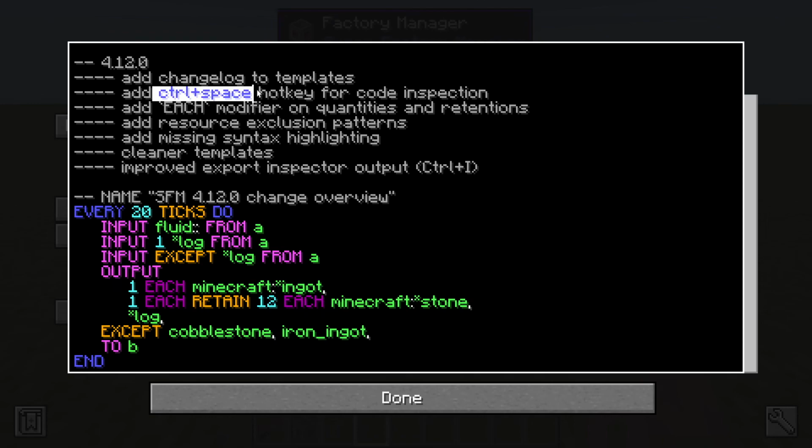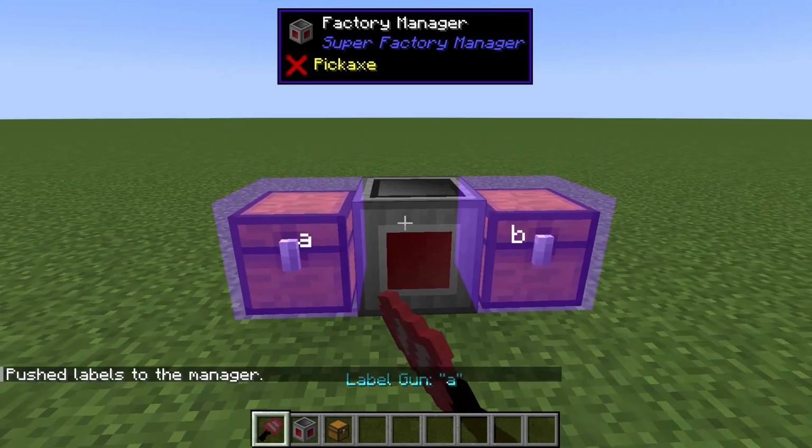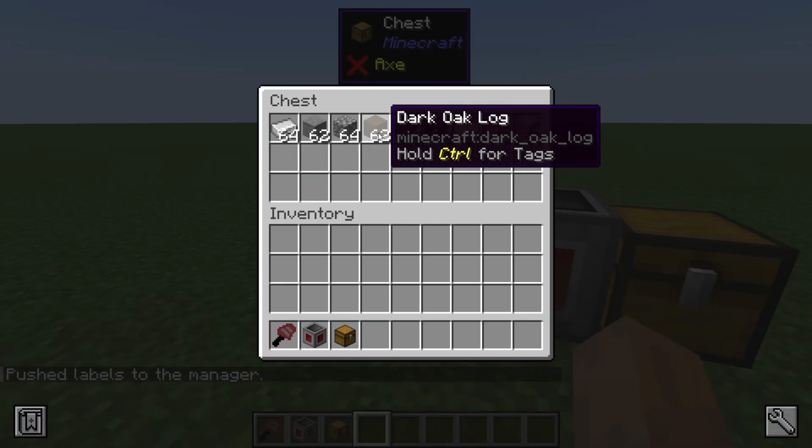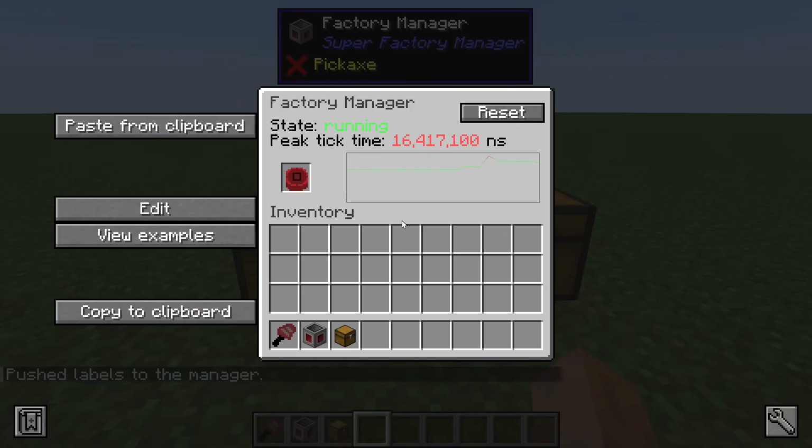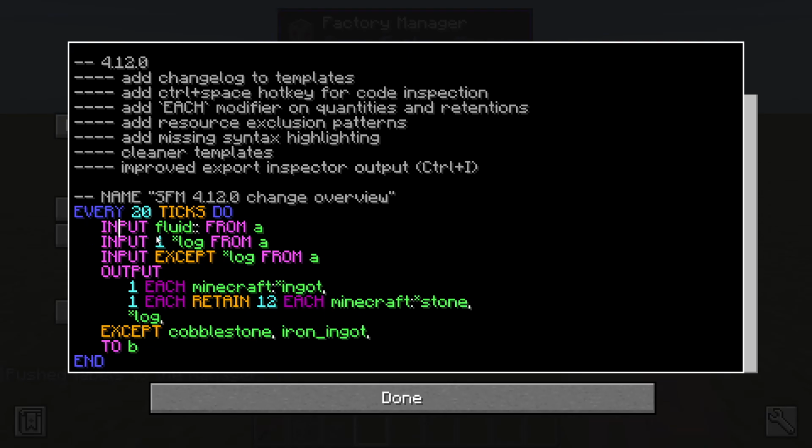The first is a control space hotkey that will improve the code writing experience by giving more information. So let's use this program and label the inventories. Inside the A chest, we have some ingots, some stones, and some logs. And if we look at what the program is doing, then it's inputting fluid, which does nothing.